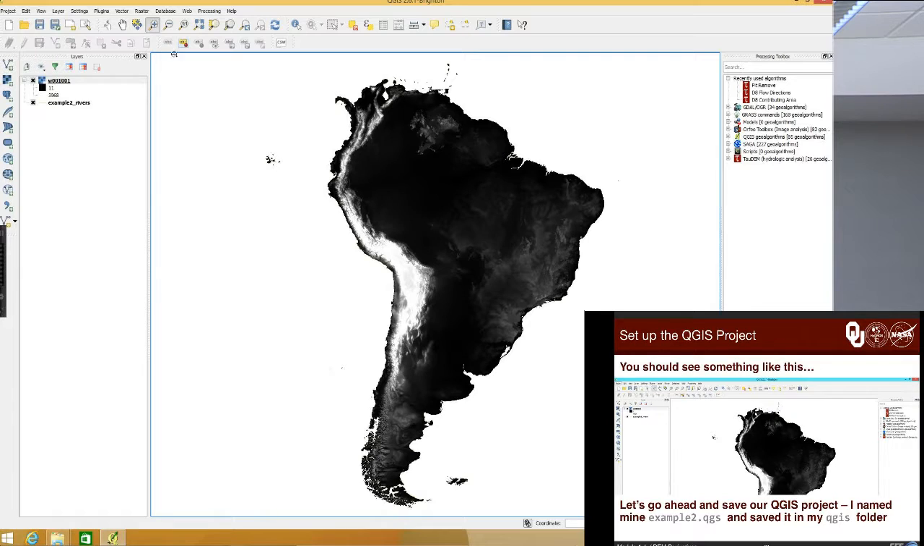So at this point, now that we have these files loaded, just for good computing practice, we're going to go ahead and save our project. So we'll be using this project for the rest of the example. So you want to go to the Project menu at the very top left of the window, and then go to Save, or you can use your keyboard and press Control-S.